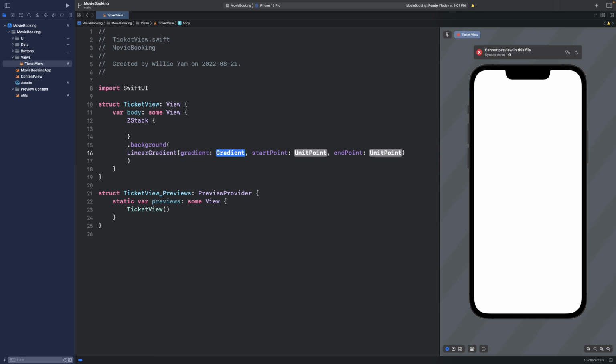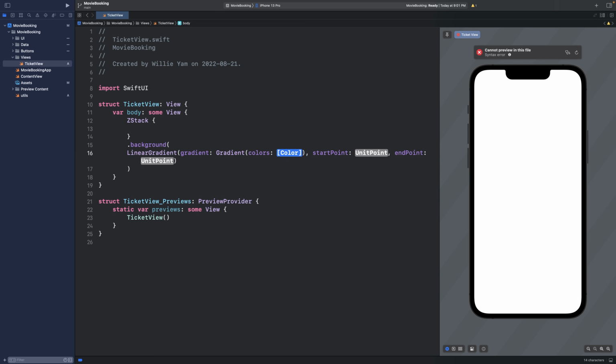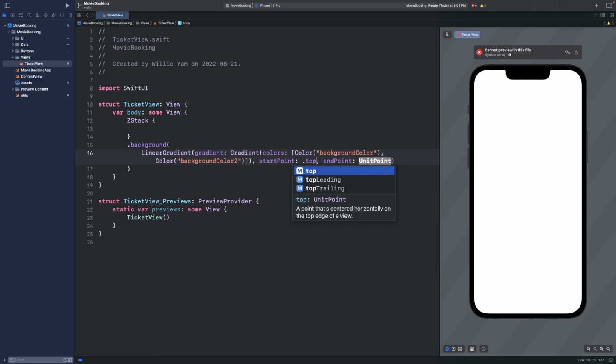The gradient will basically be a gradient with colors. And the array, I already have it inside of the assets folder. So I will use the color. The first one is called background color. And the second one is background color 2. And make sure that all of this is inside a bracket because it is an array. The start point will be dot top and the end point dot bottom.